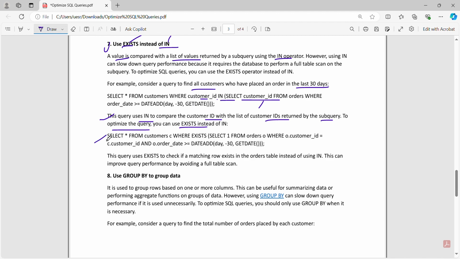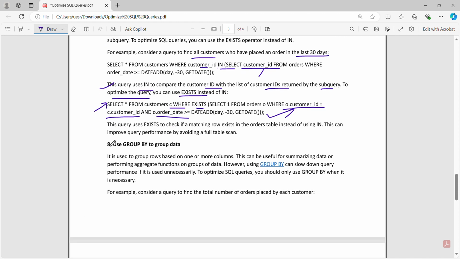So you can also write it this way: SELECT * FROM customer C WHERE EXISTS (SELECT 1 FROM orders O WHERE O.customer_id = C.customer_id AND O.order_date ...). In this way you can use it. This query uses EXISTS to check if a matching row exists in the orders table instead of using IN. This can improve query performance by avoiding a full table scan.